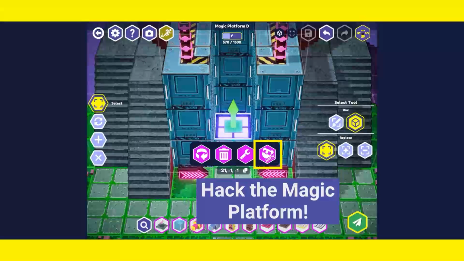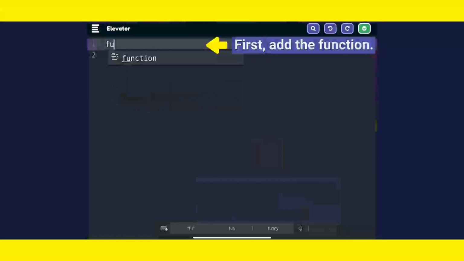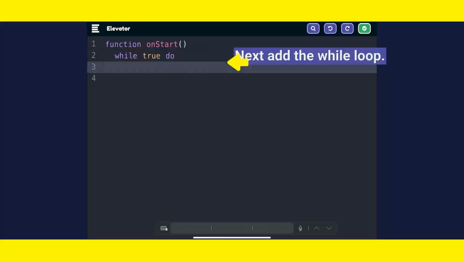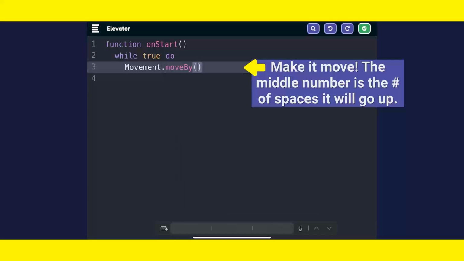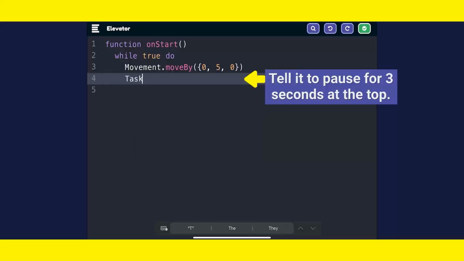Start by hacking the magic platform. First, we add the function. Next is the while loop. Time to make it move. The middle number is the number of spaces it will go up. Let's make it pause for 3 seconds at the top.